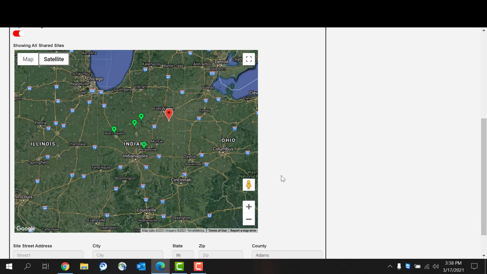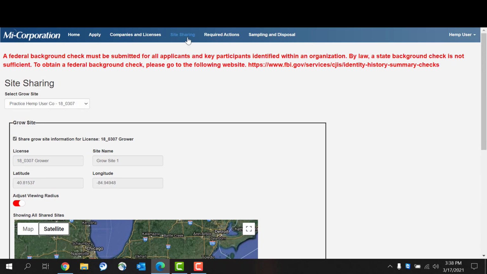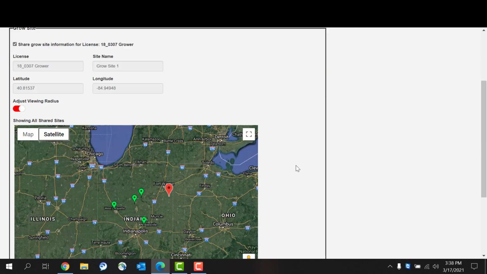So again, just to follow up, that's site sharing, and that allows you to share your site and see everybody else that has shared their site. Definitely not something you have to do, but something we think will help the growers and help the industry in Indiana.